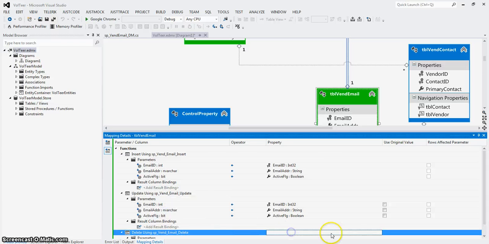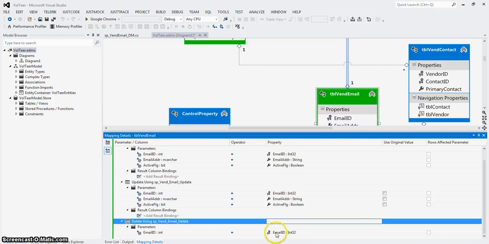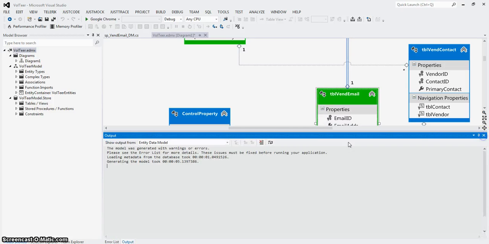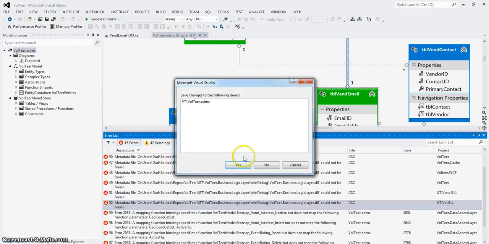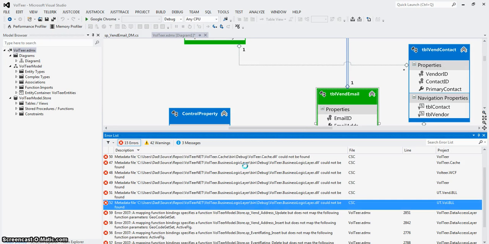Cool. And I did already pick the right parameter, email ID. Excellent. Okay, so that VendEmail should be fixed. So let's close the EDMX, and when you close the EDMX, it does the regeneration of all the files.